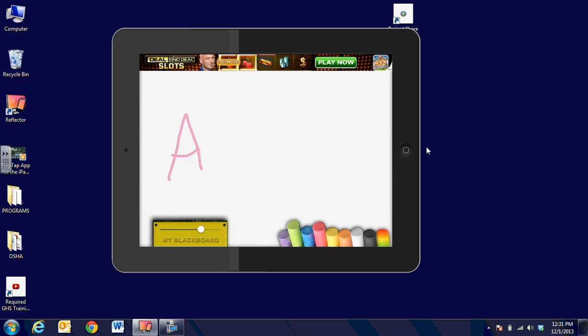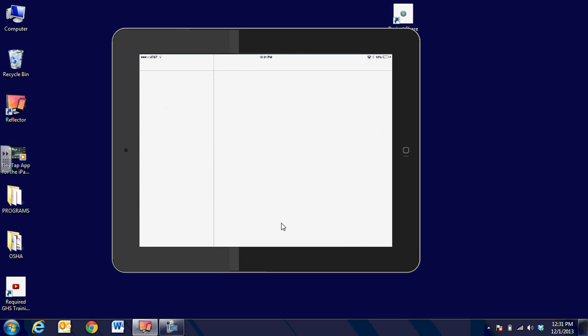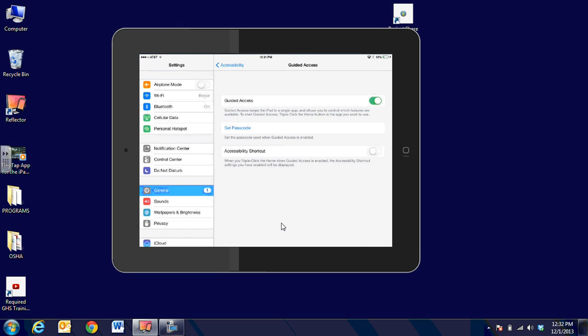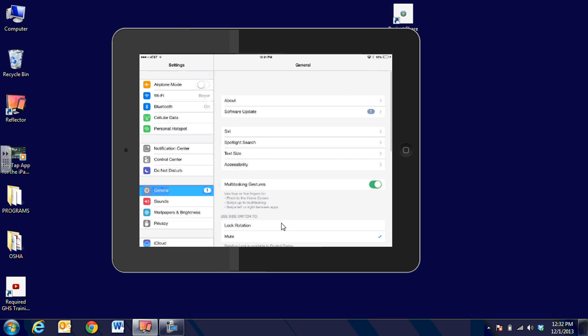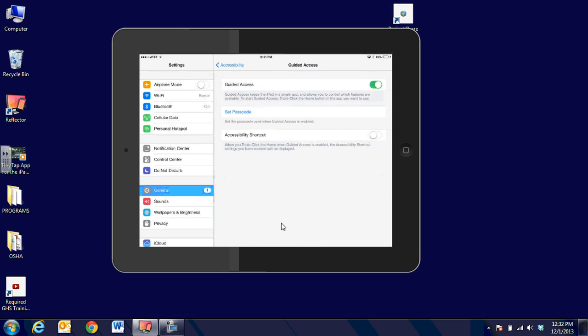If I want to turn guided access off, I'm going to go back from that home button and click on settings again. And with the settings, I would have to go back to general, and we'd have to go back to accessibility, and once again to guided access, and we can turn that off at any time by pulling that little slider button over, and then guided access is totally off of the iPad.